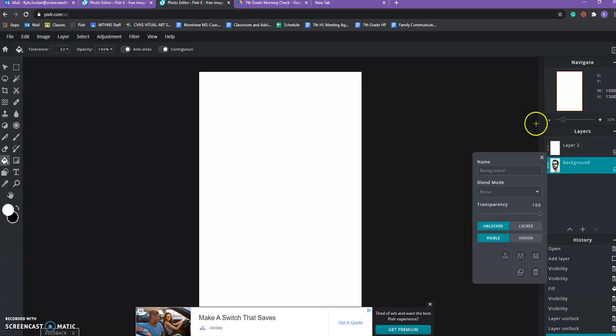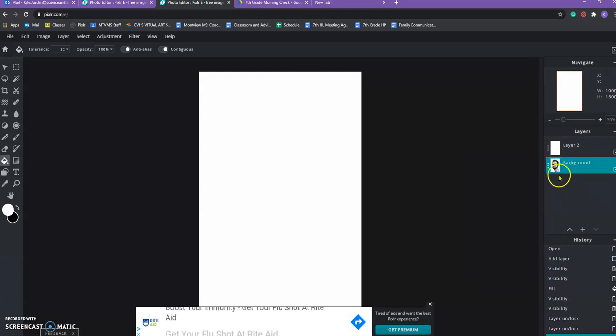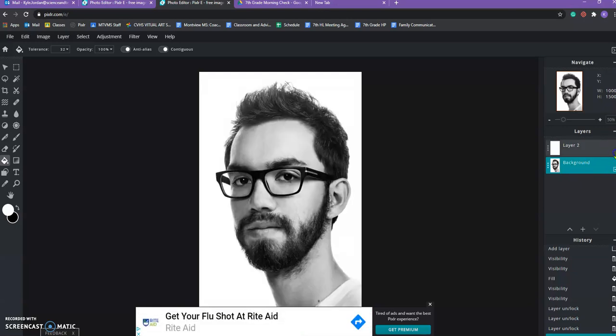All right, so now what we need to do is we are going to be taking selections from this photograph, from this layer, and pasting them in new layers on top of the blank white canvas that we just created. So what I'm going to do is turn off that layer number 2, and make some marquee selections of this layer and then copy and paste them into some new ones.